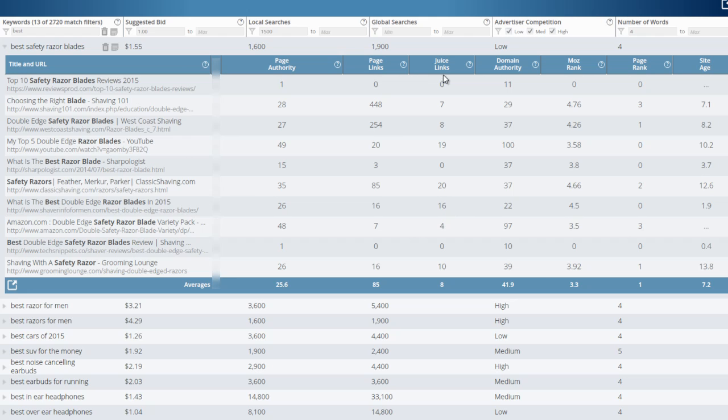Another sign of weakness is if there's low juice page links. I usually look at, if there's under 30 juice page links on a few of the results, that might be a sign of weakness, which is the case here. Another important one here is the page authority. I like to see, again, results that have a page authority of under 30.